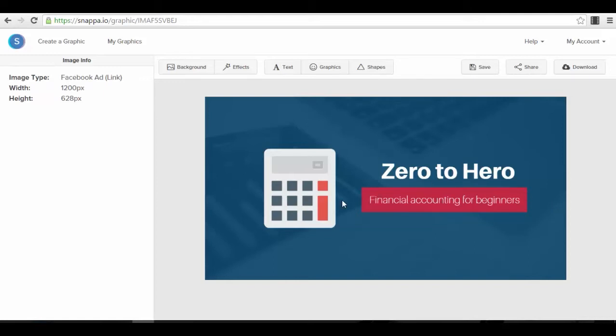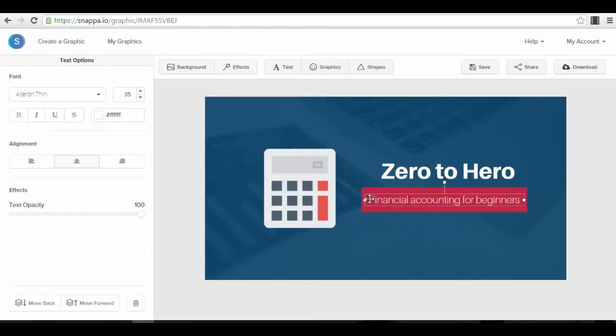The nice part is that you can edit everything from this ad. For example, you can edit the text here. You can select your fonts and the dimensions for your fonts, but I recommend you leave the dimensions as they are.